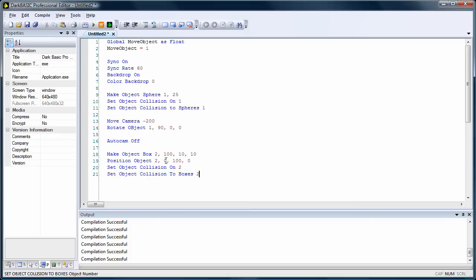Now we need to create our second pad. So make object box 3, 100, 10, 10. Position object 3, 0, right, it's minus 100 this time because we're going in the other direction. 0, so this will now be placed at y negative 100, whilst box 2 is placed at y positive 100.